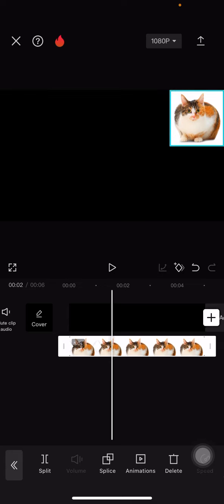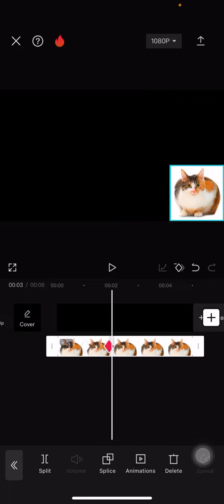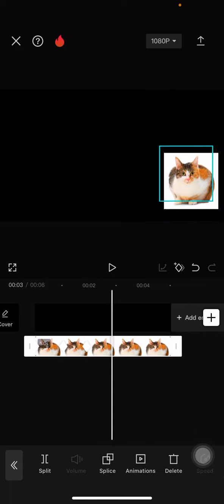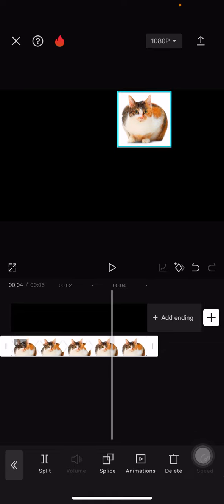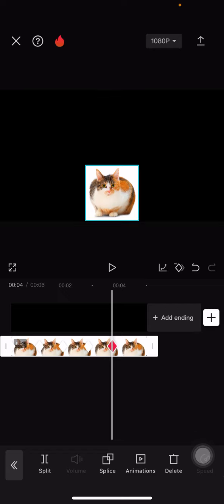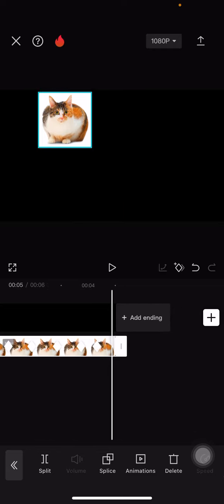I want to make it move across the video, and then drag this straight line again to another specific point or duration, then drag the picture again. Just do it the same way, and then you will get this picture moving around in the whole video later on.